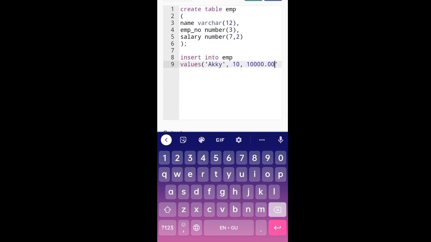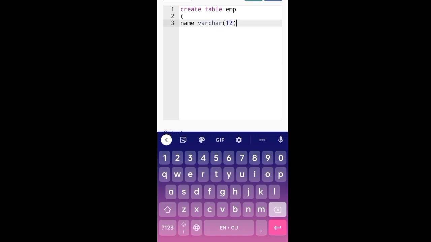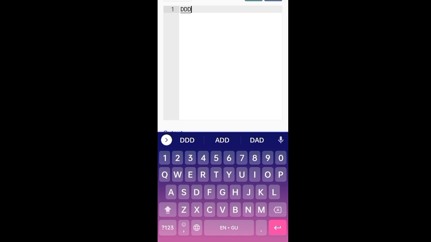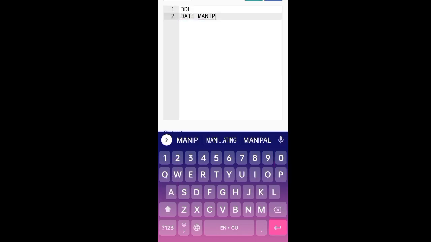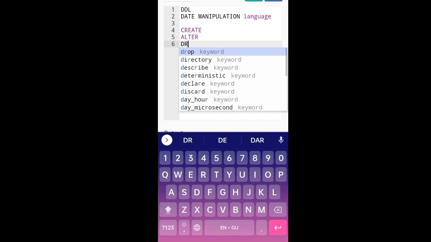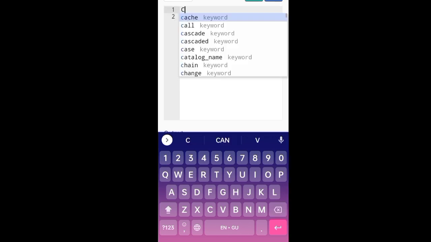So first of all, we'll just erase everything that is written over here so that we can understand it clearly. Now I'll just explain to you what create, alter and the rest are. First of all, SQL consists of certain sub languages, one of which is DDL. The full form of DDL is data definition language, and it includes create, alter, and drop. These are the three statements that are included in DDL, which is data definition language.